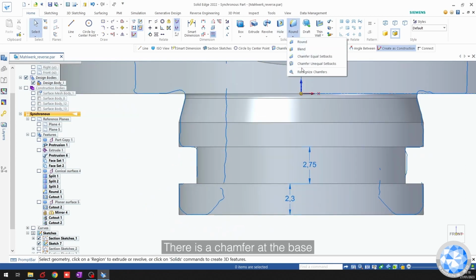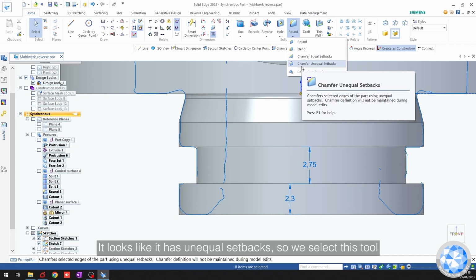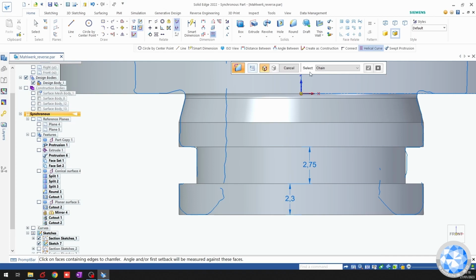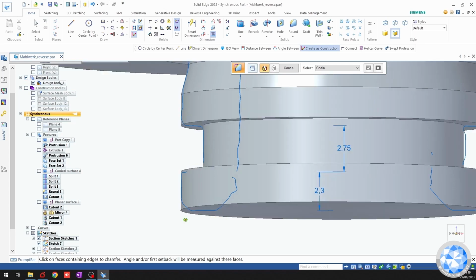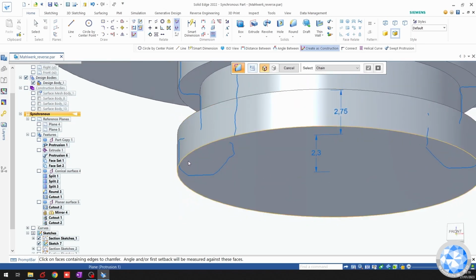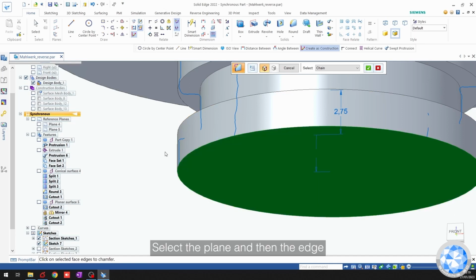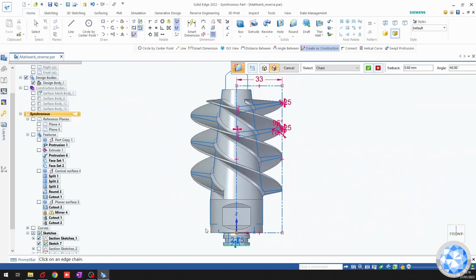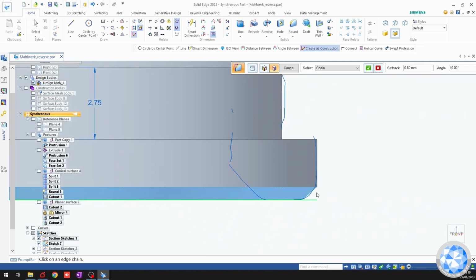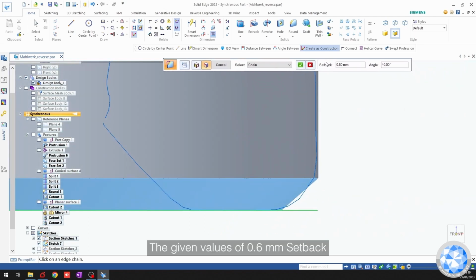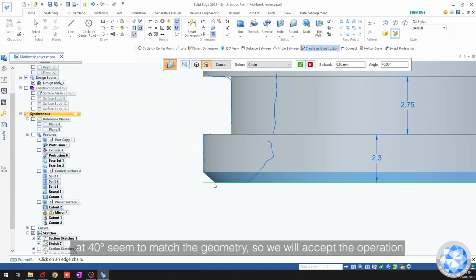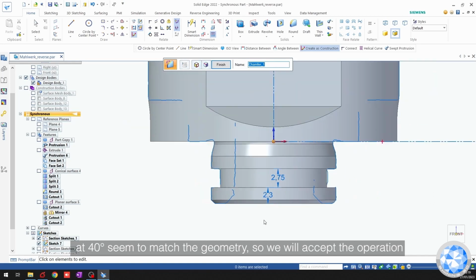There is a chamfer at the base. It looks like it has unequal setbacks, so we select this tool. Select the plane and then the edge. The given values of 0.6 mm setback at 40 degrees seem to match the geometry, so we will accept the operation.